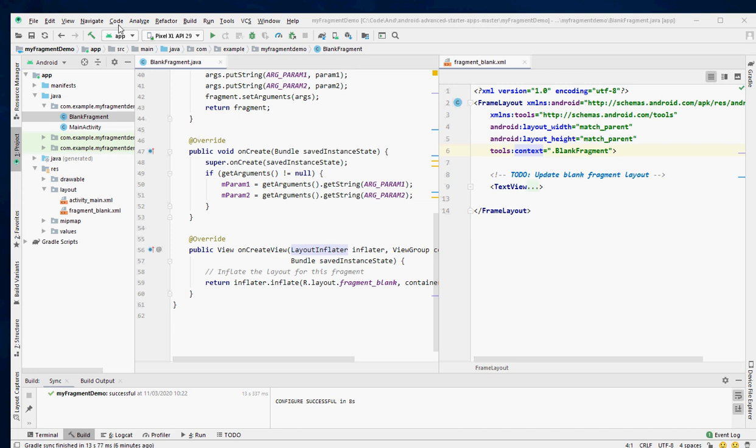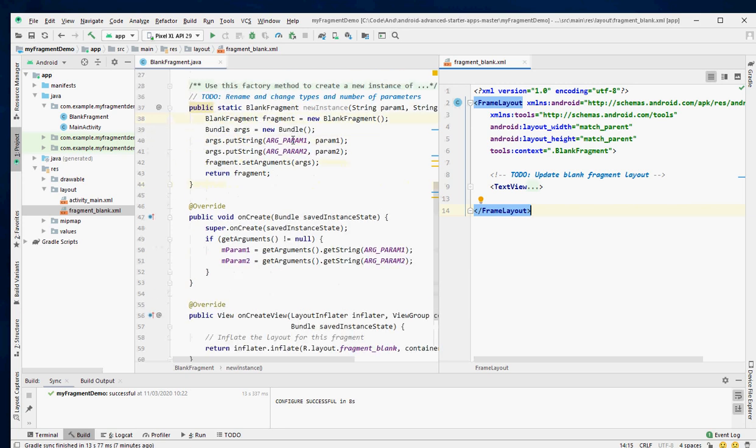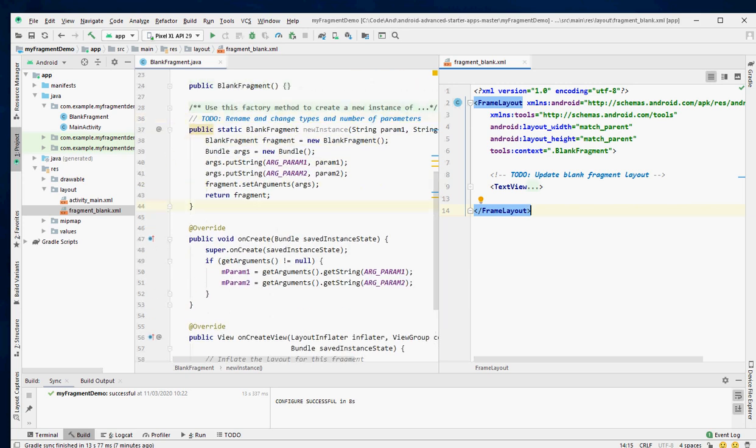So just as for an activity, we've produced two files corresponding to each other: our blank fragment code, which is the Java, and the corresponding blank fragment XML, which you can see on the right hand side, just as we did when we produced a new activity. Now, if we take a look at this code, it's actually quite complex. It's obviously very well organized, but it's a little bit difficult for us for the moment.